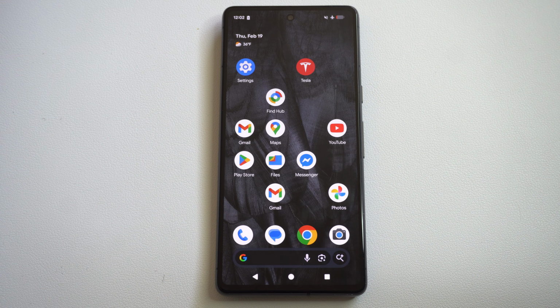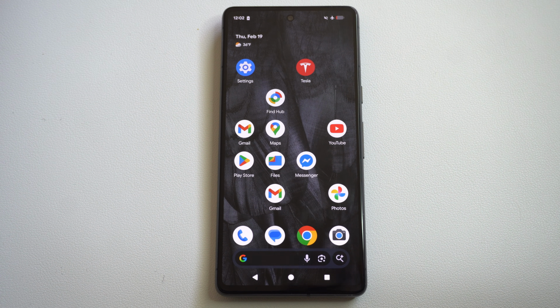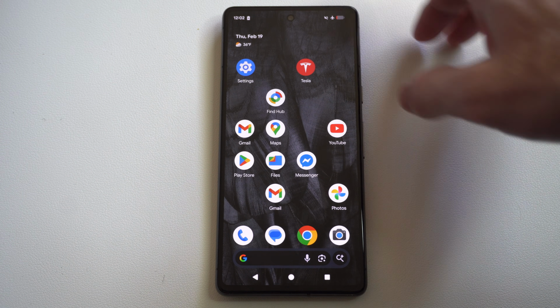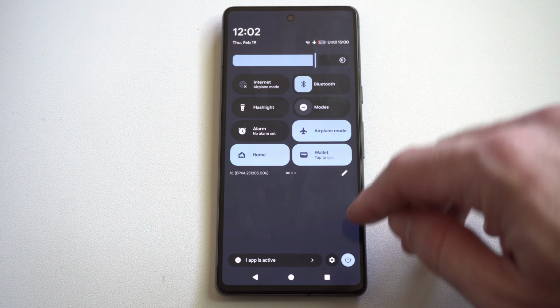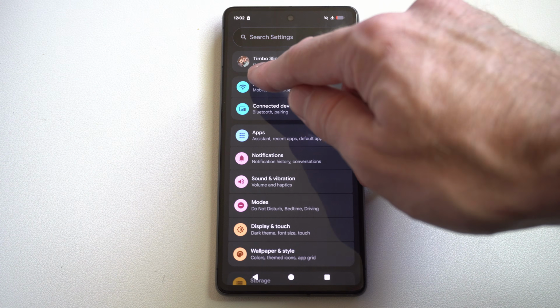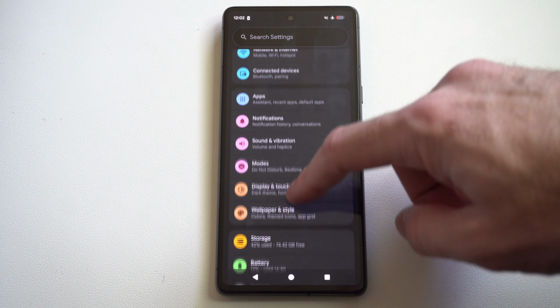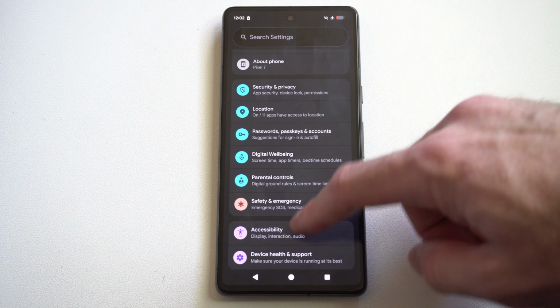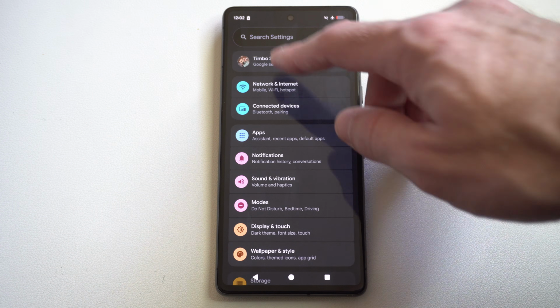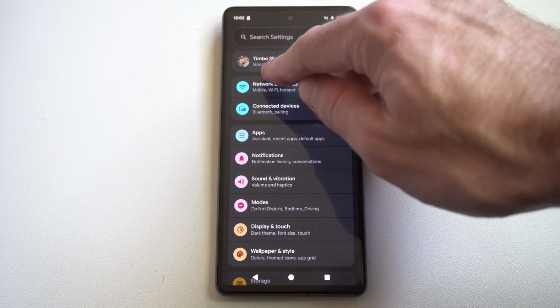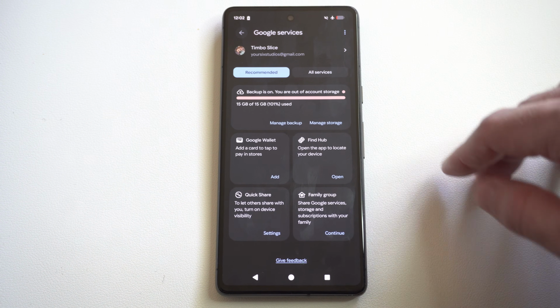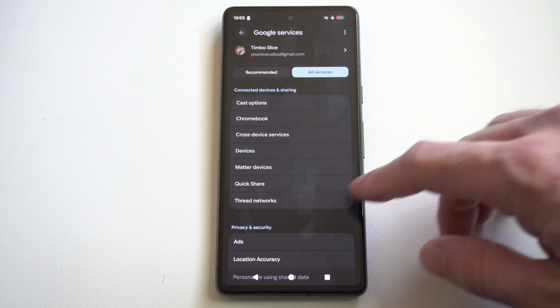Today in this video I'm going to show you how to restore the contacts on your Google device, your Android phone. Just go to the top right and you want to go to your Google account. So on your Samsung phone you might have to scroll down to where it says Google. On the Google Pixel it's just on the top, so you want to go to Google Services. Here's your account, go to All Services.